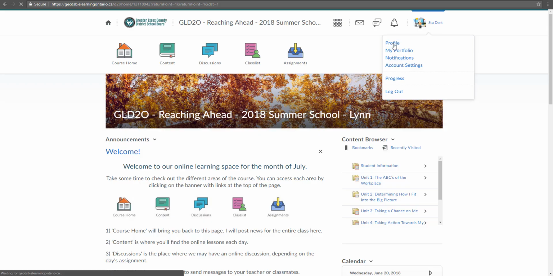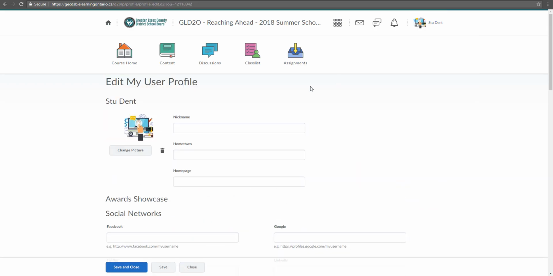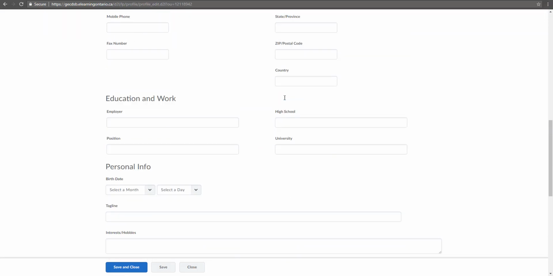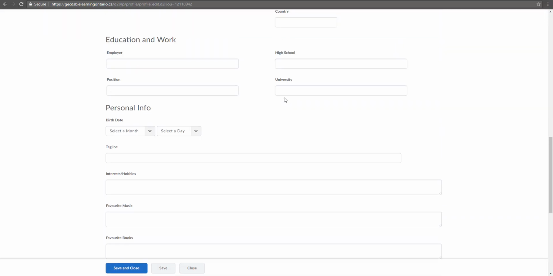So that's one thing in your profile you can do. You can also add in some more information about you so that your teacher can see it or that other classmates can see it.